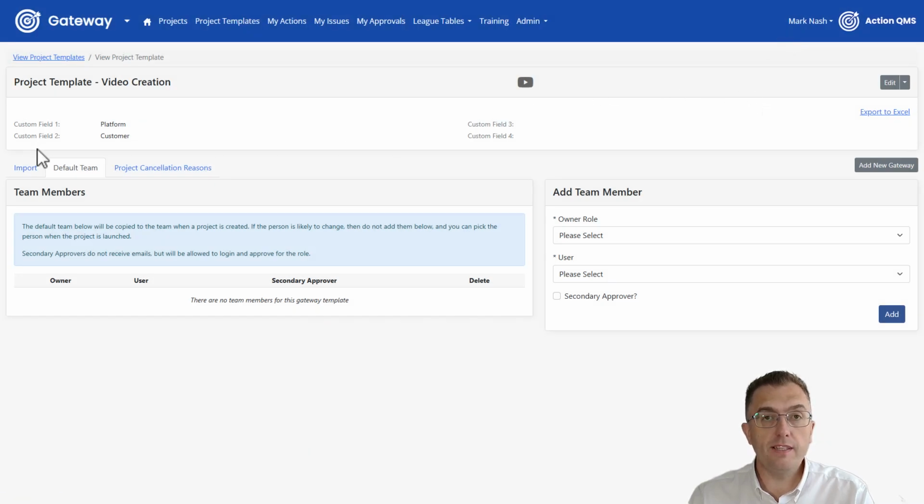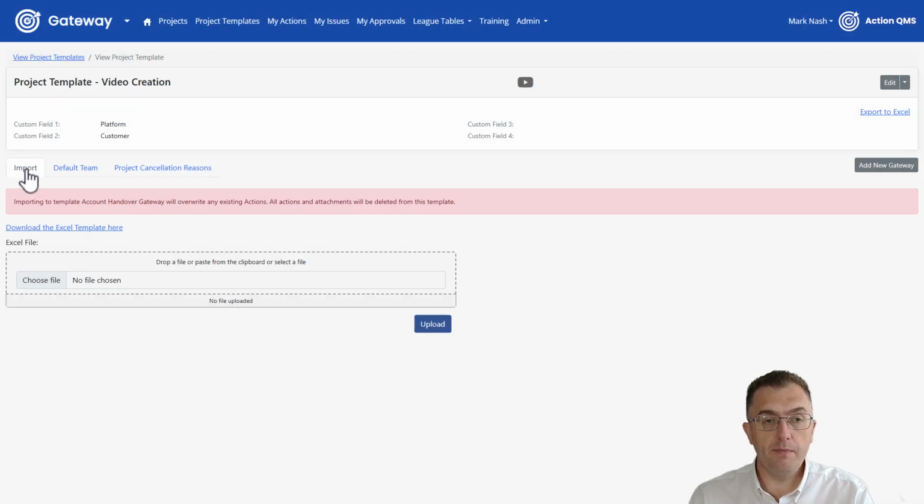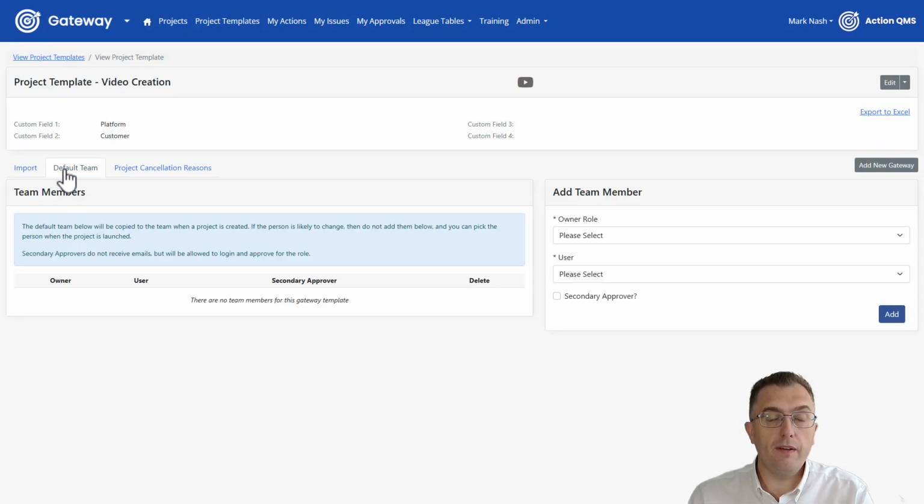Further down, we can see we've got our import tab where we can download an Excel template, fill it in, upload it, and it'll create all of our gateways and all of our actions automatically. We have our default team. So if we know who is going to be in what role when we first launch our projects, we can set that here. You don't have to, but you can.